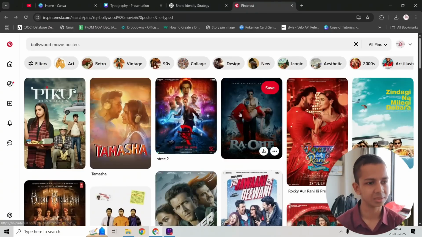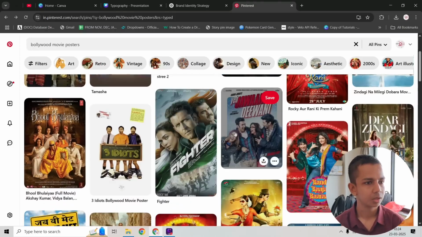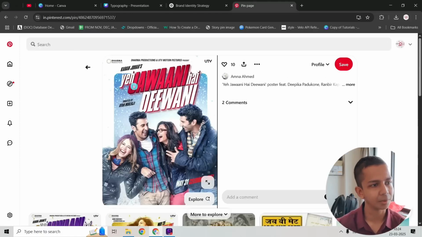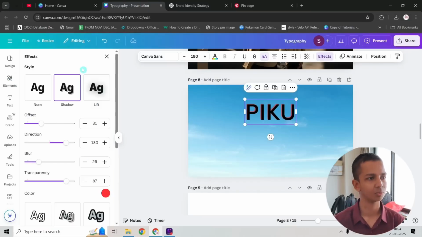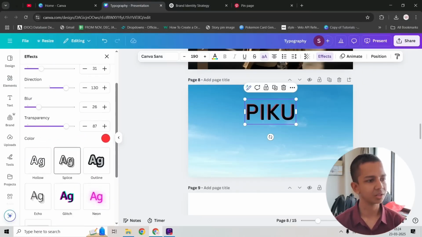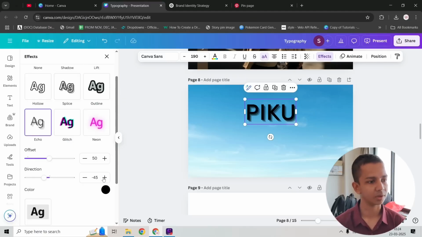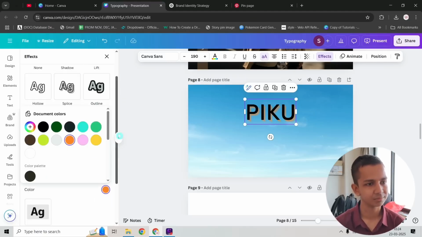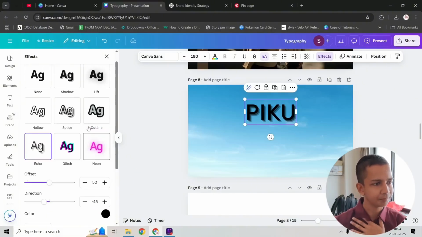Let's see another example. Oh wow, this is also a great example. You can see Yeh Jawaani Hai Deewani and you can see some underlined red color on top. This can also be done with the shadow, but you can do this with the splice one. You can do this with the echo one. Wow, the echo is also a great option. You can see the three colors, the three echoes, it's echoing.